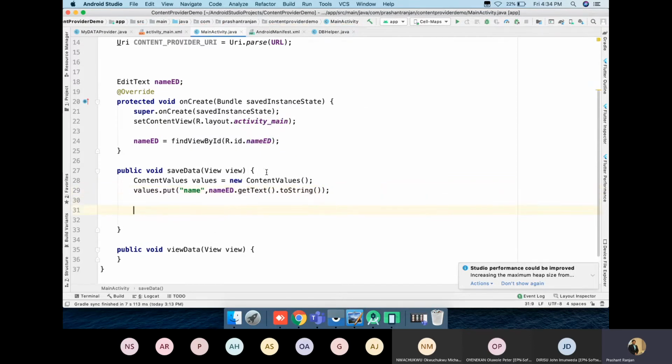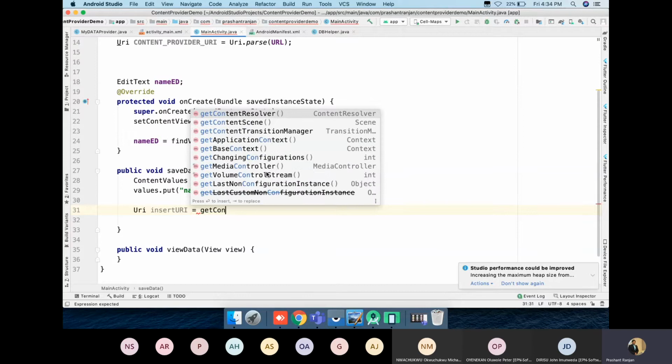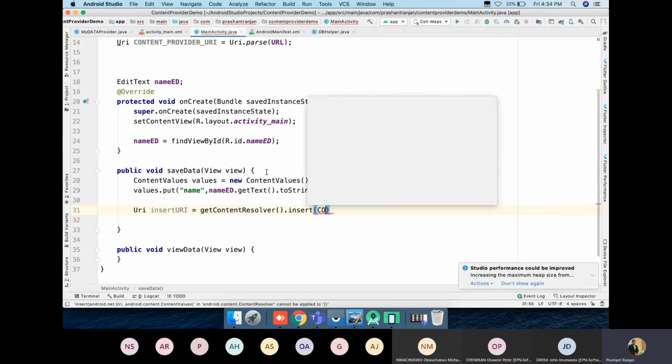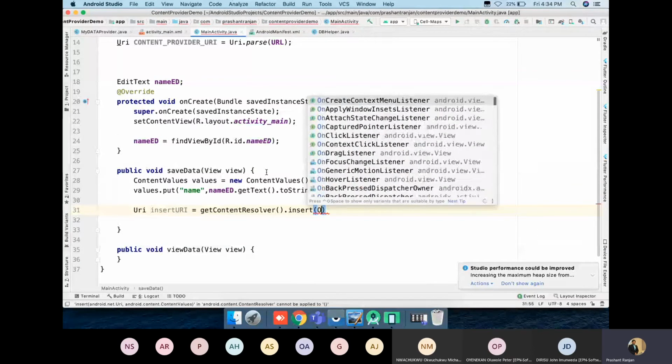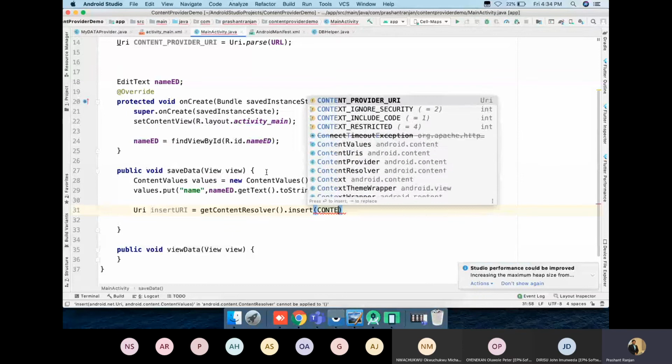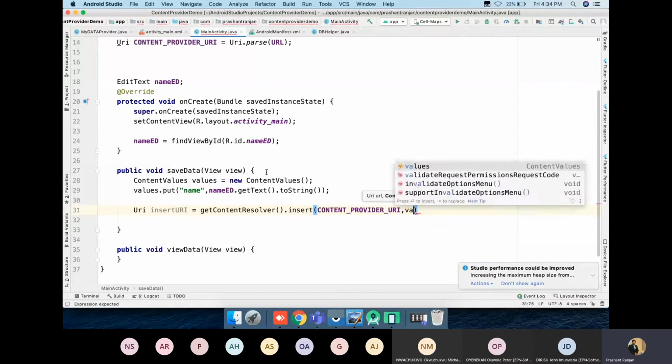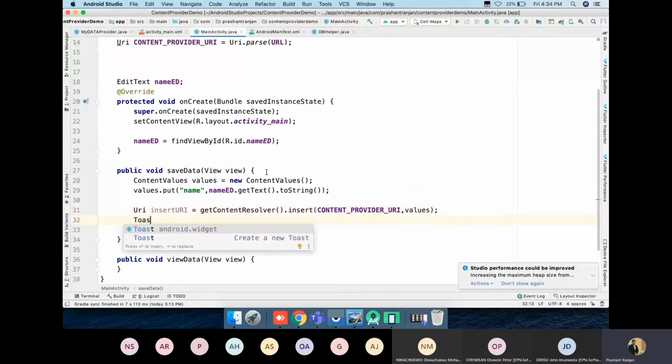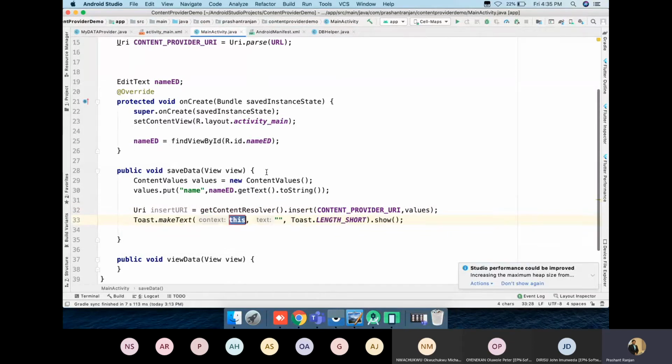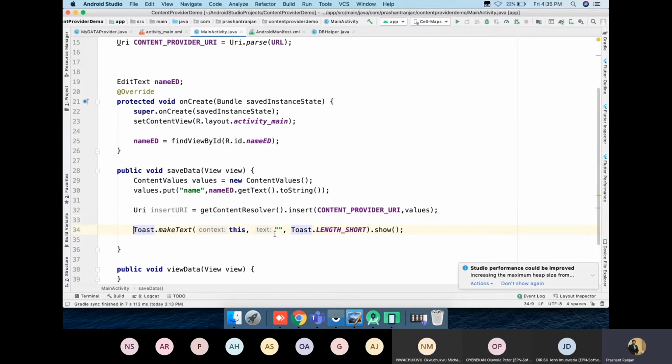To do the insertion, I'll be writing here a URI insert. URI is equal to getContentResolver dot insert. What was the URL? It was the content provider URI, and the data is going to be values. Make a toast for confirmation of whether it has been done or not. So let's have a status here. Set URI.